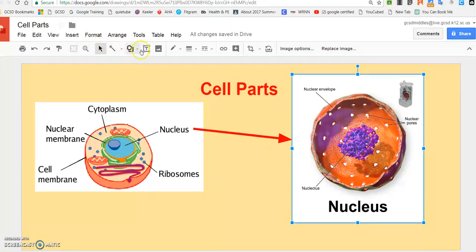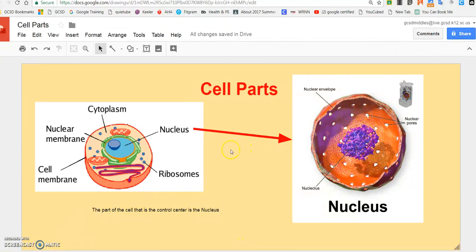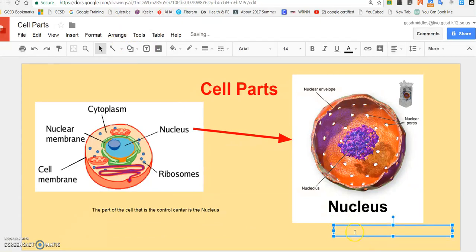Again, I can insert, or I can go here and insert a text box, and I can come down here and talk about the part of the cell that is the control center, the nucleus, or whatever notes that you want to have. You can also put a text box in to credit where you got this from, and whoever it happens to be. So you can do that.